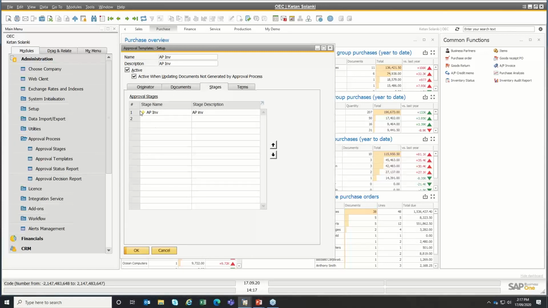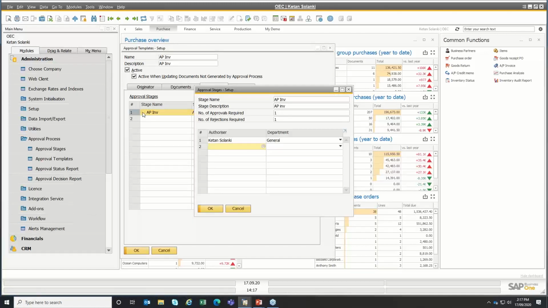So if I have multiple stages, once the first stage has passed approval, it moves to the second stage, and then if there are other stages, you can keep pushing the transaction through the different stages. Within a stage itself, if I open up this stage here, I've opened it up by drilling down, but you can also go through Administration, Approval Process, and Approval Stages. It'll open up the same screen.